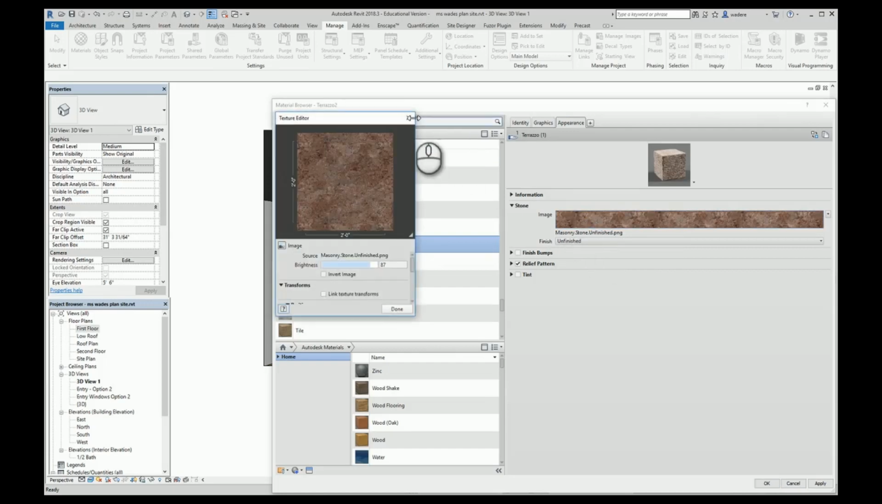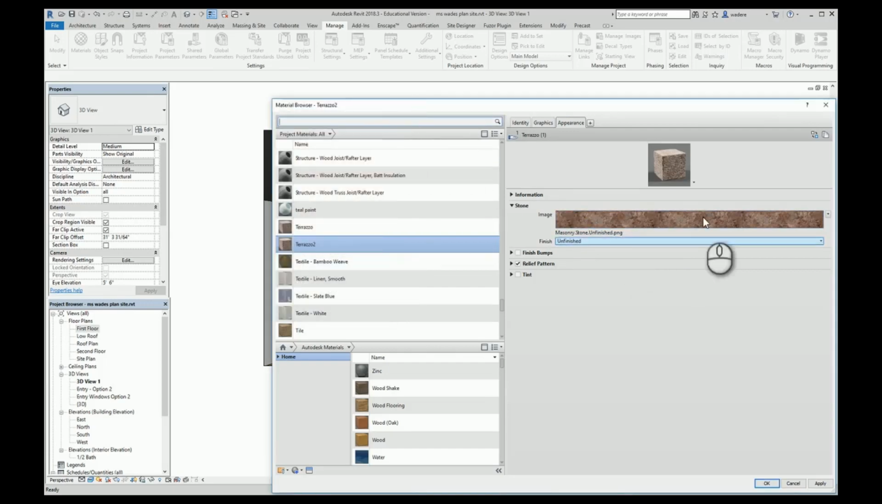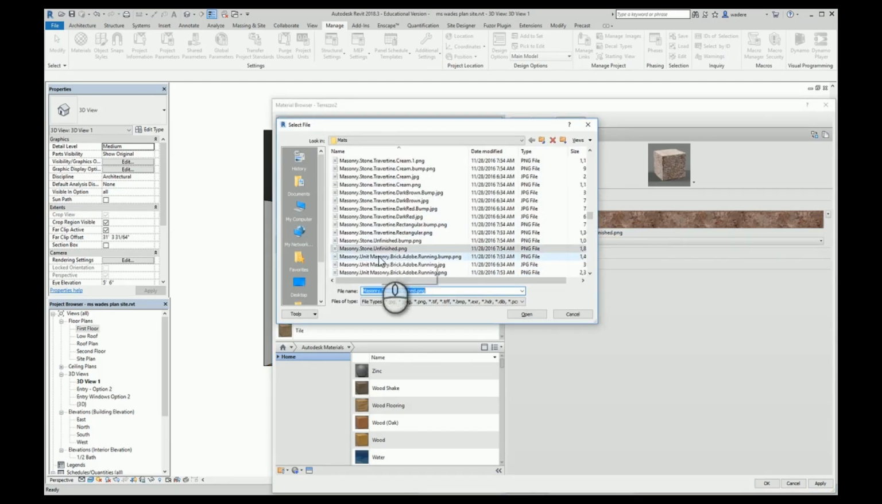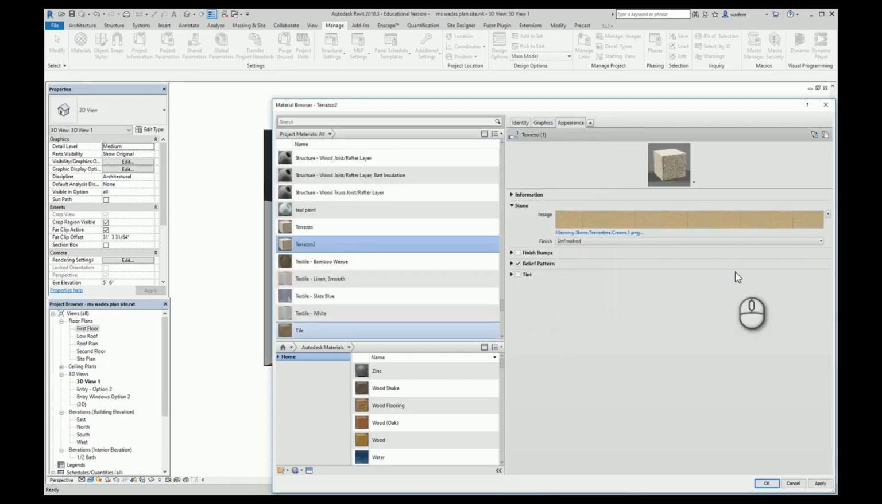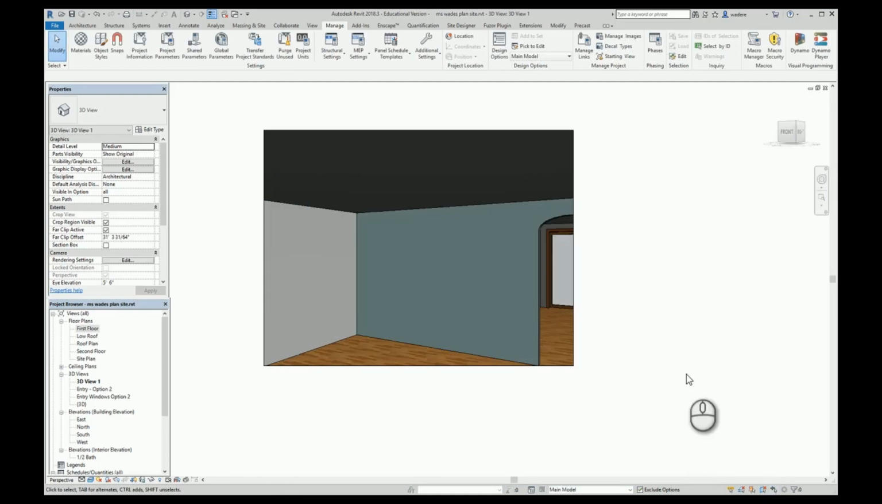Let's see. A lot of times there are other items in here already. So like this is a masonry stone unfinished. If I come in here, you see I've got some other masonry stones. So say if I wanted it to be a cream travertine and say open, then it becomes that. And do apply and say okay, and it created a new material.